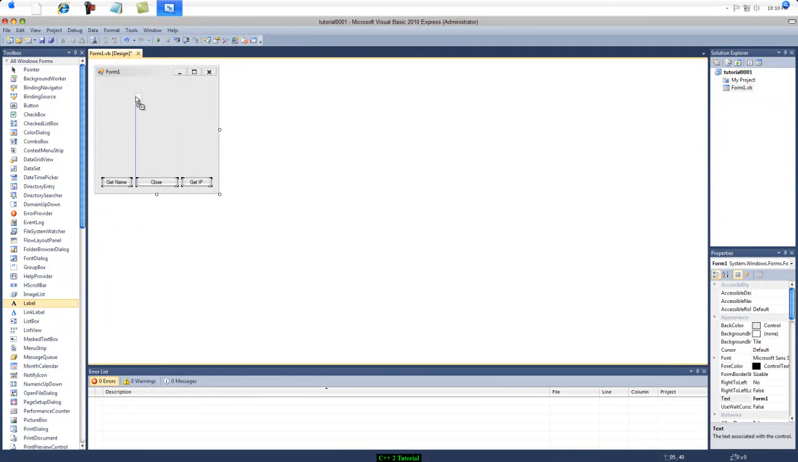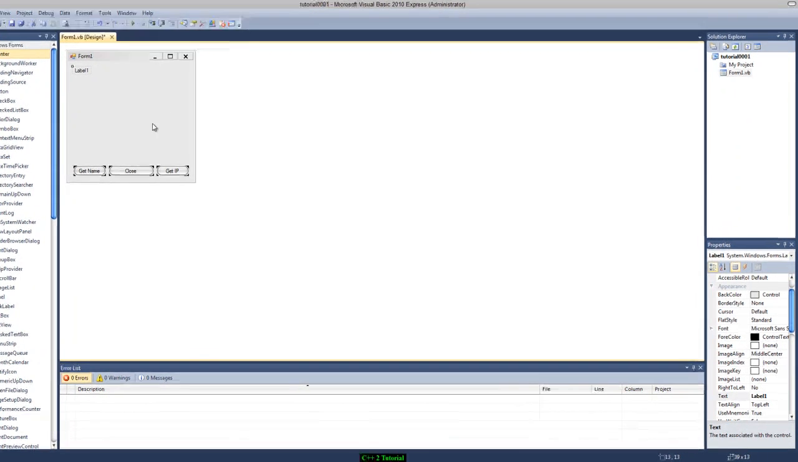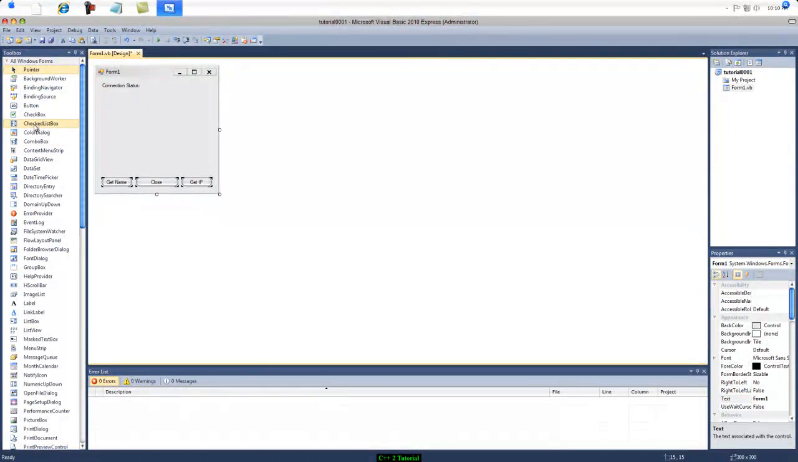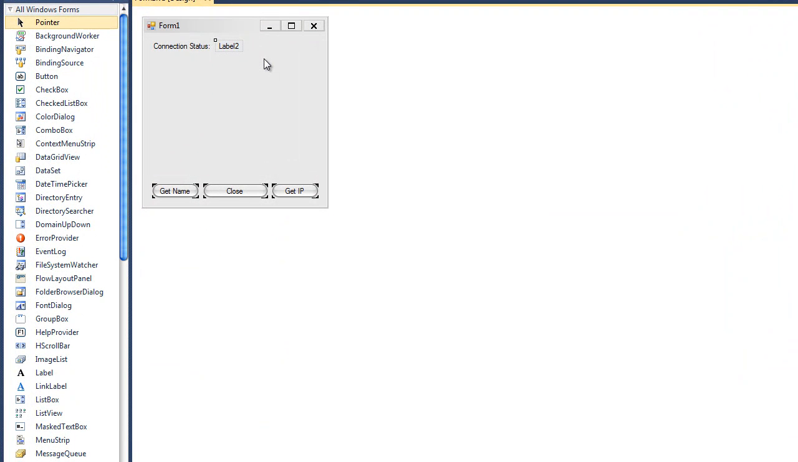I'm gonna get a label. This label is going to say connection status. Hold on, I spelled it all wrong. Connection status, semicolon. There we go. Get another label. Bring it out there. And that one is just gonna be a dash.